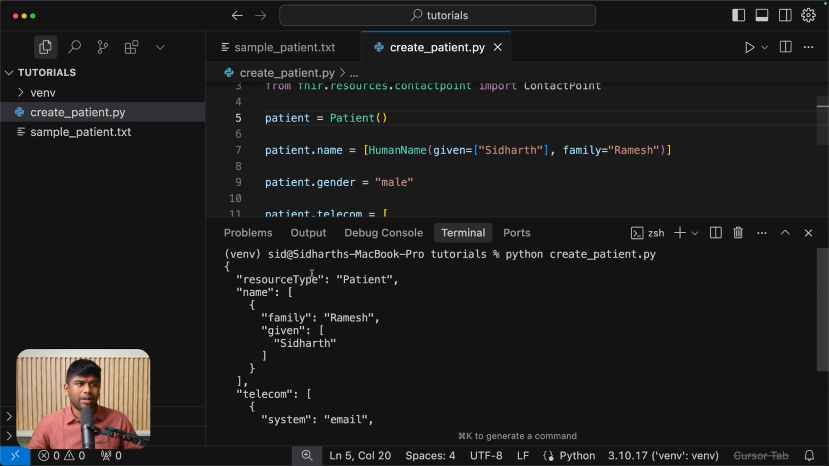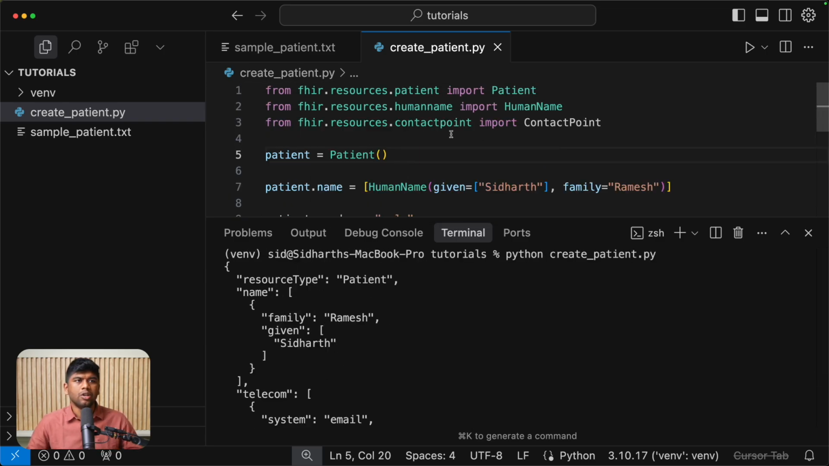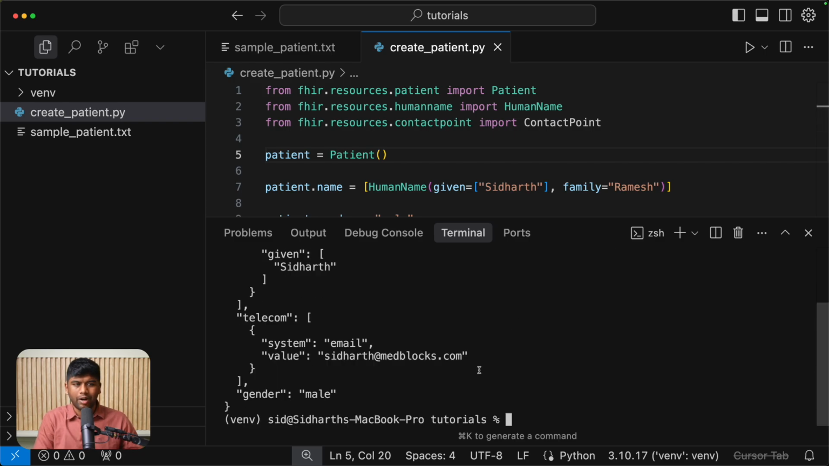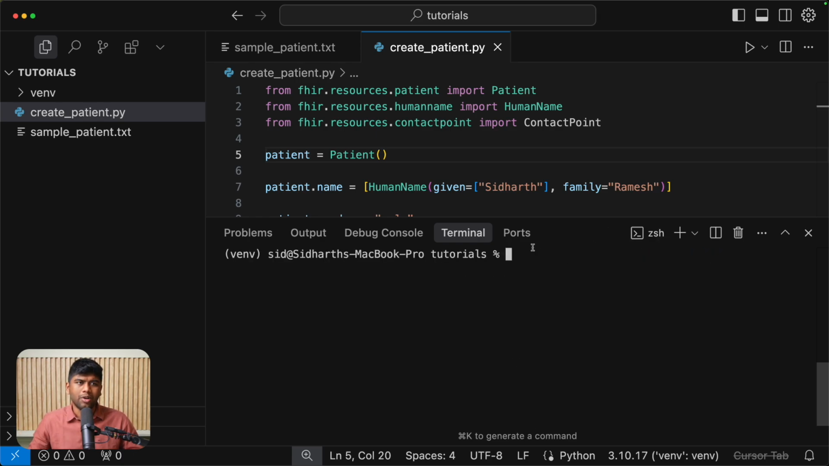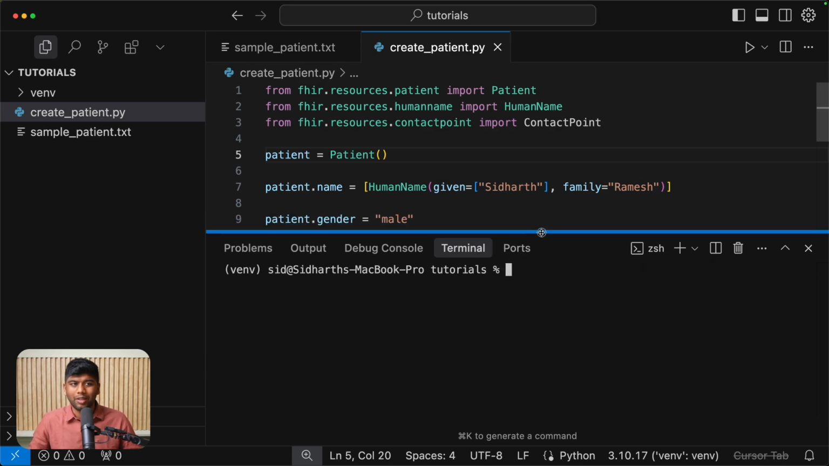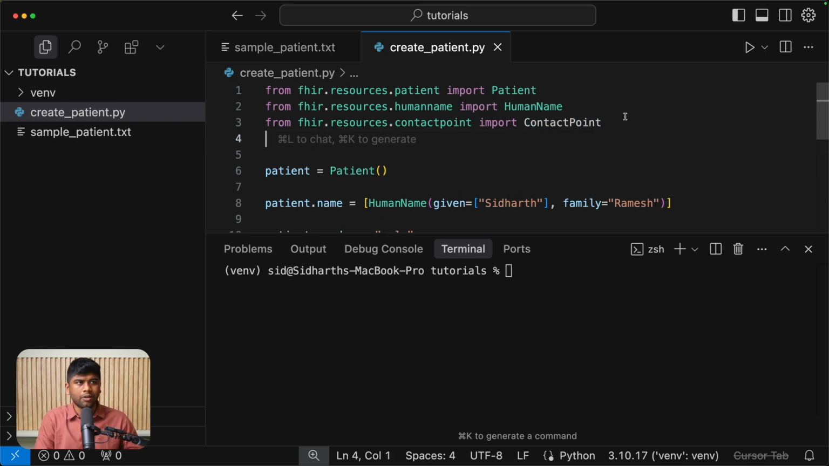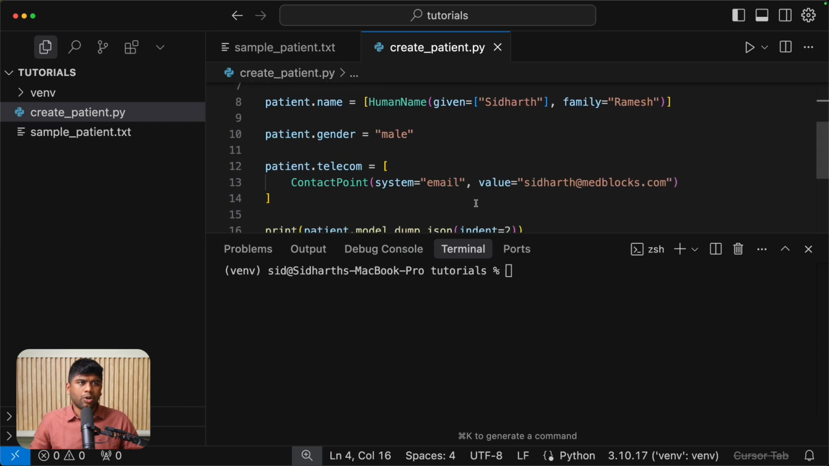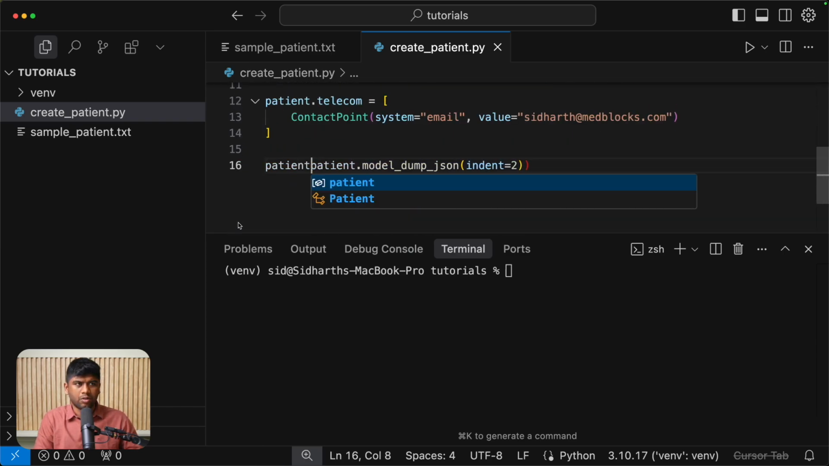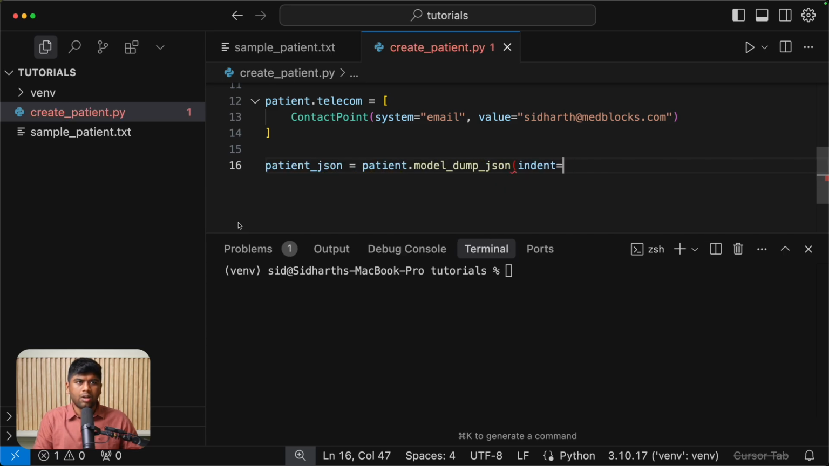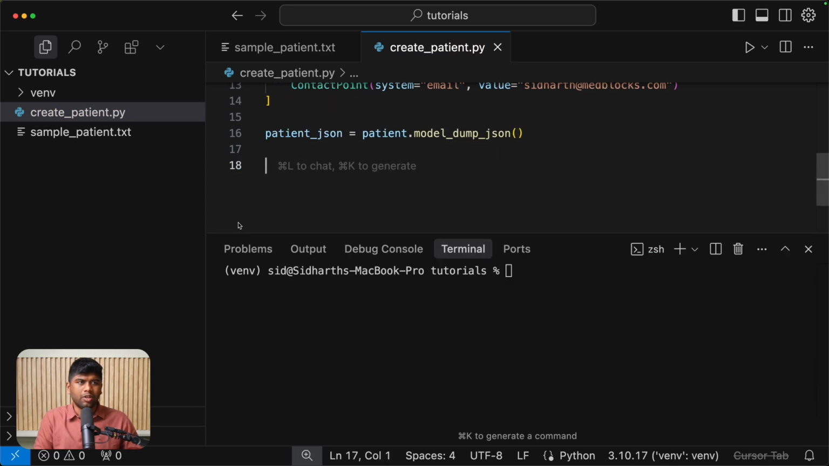Now, how would you interact with a FHIR server in order to post this particular patient? I'm going to install the requests library. So pip install requests. It's a very simple to use library that helps you interact with any server, but in this case, we are using FHIR. Let's import requests. Once we have our JSON, this is the patient JSON, we don't really need to indent it.